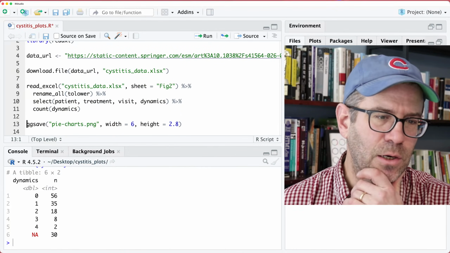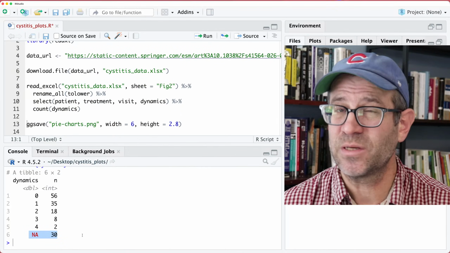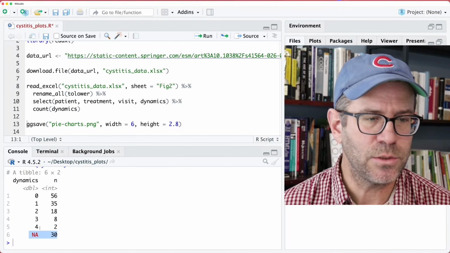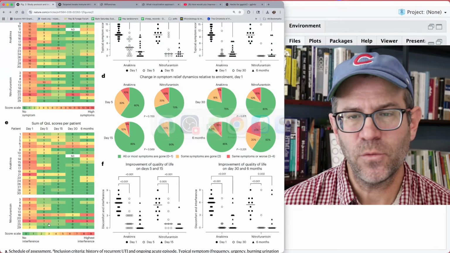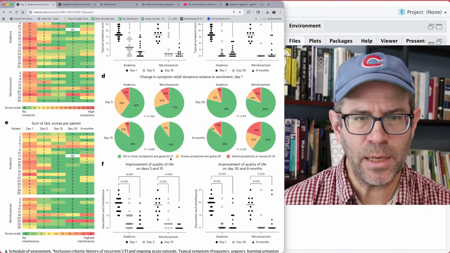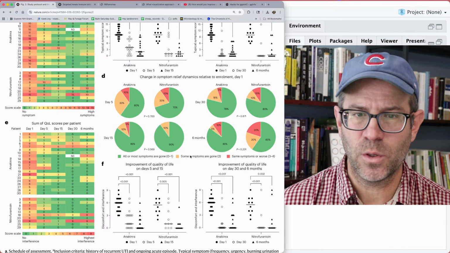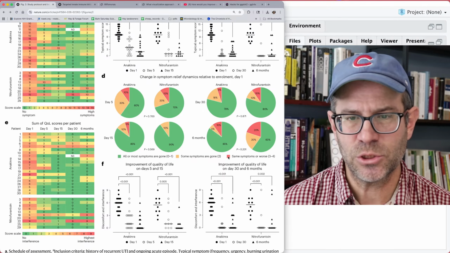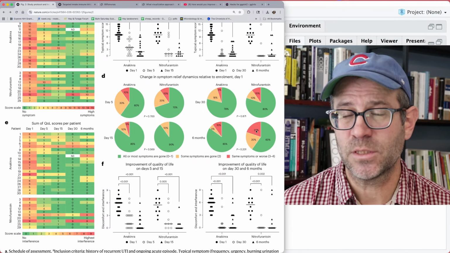And we see that there's NAs, right? So that's the day 1, that was that blank cell. And then we have values of 0, 1, 2, 3, and 4. And if we come back and look at this panel, we see that the green are for values 0 and 1, some symptoms are gone is this yellowish, orangish, and then the same symptoms are worse is 3 and 4.